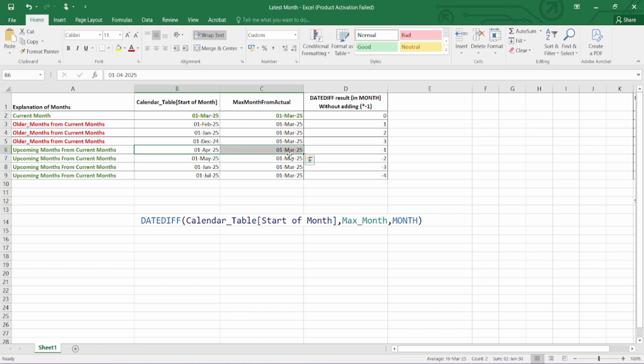Your current month in the data set is March 2025, and in the calendar table we have data after March, let's say April 2025. If you subtract this April 2025 from March 2025, guys, we will get a negative number, because April has not come yet; it is comparing the upcoming month with the current month data. If you compare May to March, there is a 2 month gap between May 2025 and March 2025. That's why it's returning -2.